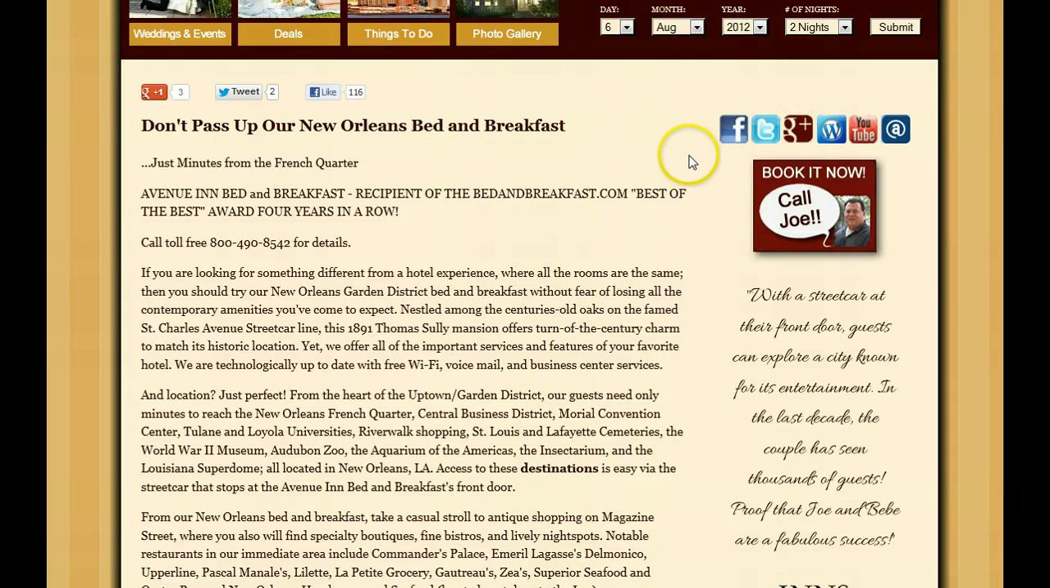So these buttons are just what they sound like. They're connecting the site visitor to Avenue Inn's different social media outlets. If you're involved in social media, you should have connection buttons on your website so that your site visitors and guests can connect with you on their favored social media platform.